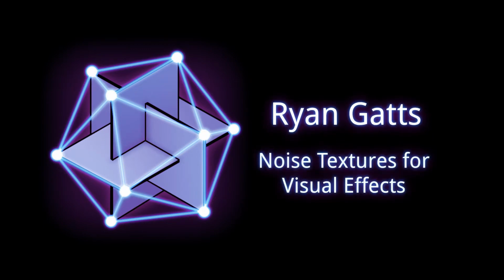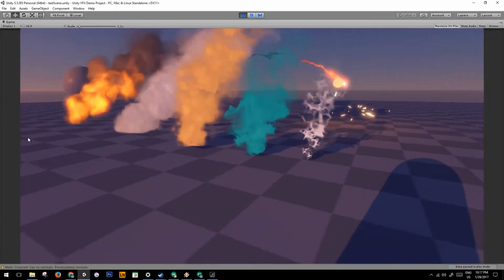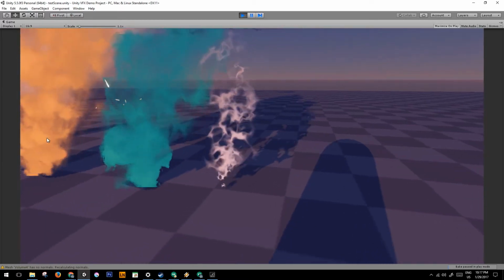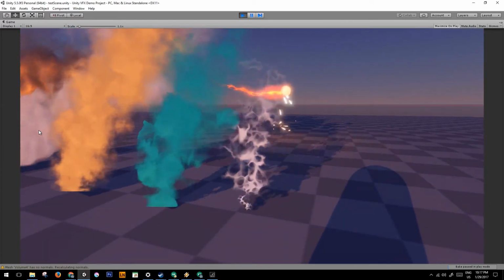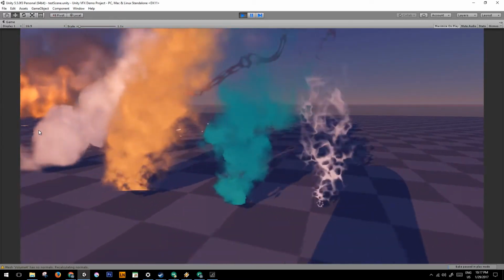Today I'd like to talk a bit about what makes a good texture for real-time visual effects. In any project, you want a variety of textures that can be used to represent various types of materials and various scales of detail. This kind of texture is often called noise.